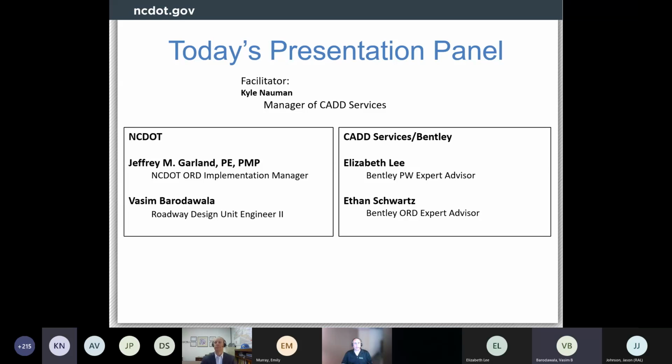Again, I don't think it changes the interface so much, but you'll have data sets or data sources. And Elizabeth, feel free to talk over me on this. The interface should be the normal ProjectWise interface, but you'll have data sources for North Carolina. Yeah, I'm not sure I'm completely understanding the question. Do you mean within the ORD application, or are you talking about actually looking at ProjectWise Explorer?